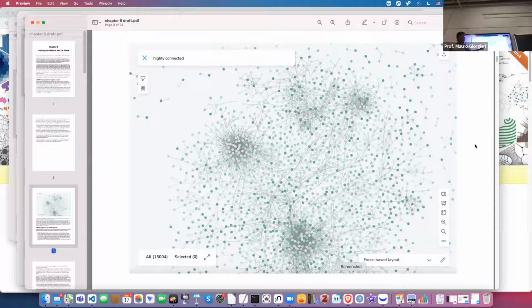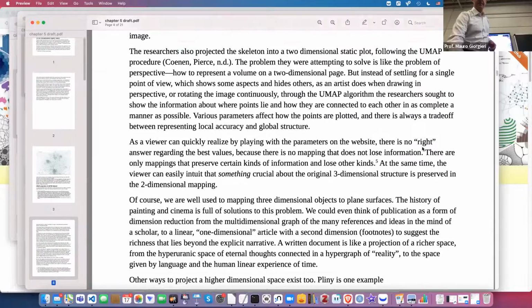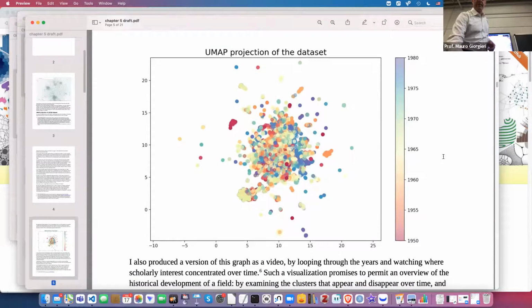Now, the other problem though here is that this is also too complex. I've started to deal with it, started to try to understand what it means, but it's still too complicated. I can't understand it. So it gives me another step forward. I try to understand how I can simplify this information. This is a technique that was invented just a couple of years ago.